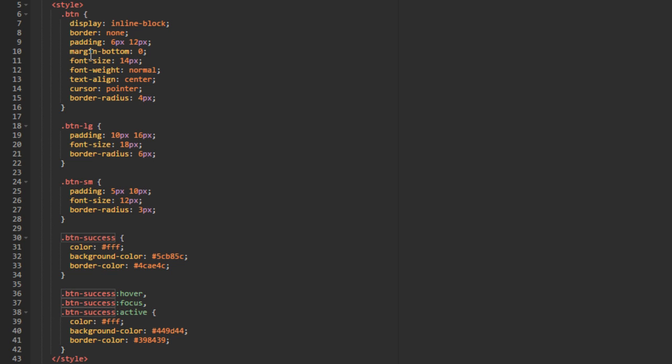The margin bottom is 0, so we don't want any margin below it. We're setting the standard font size to 14 pixels. Again, that's something that maybe you could play with. The font weight normal, the text align center, and then we have the cursor pointer so that if it's applied to an element that doesn't naturally have a cursor to it, it'll go ahead and create that when you hover over it. And then we're giving a border radius of 4 pixels, so that's giving the rounded corners on the button. So that's kind of our basic styling.